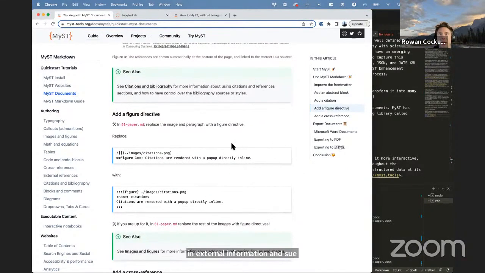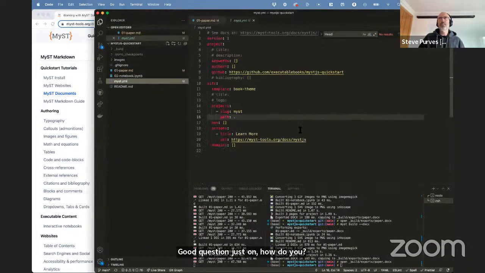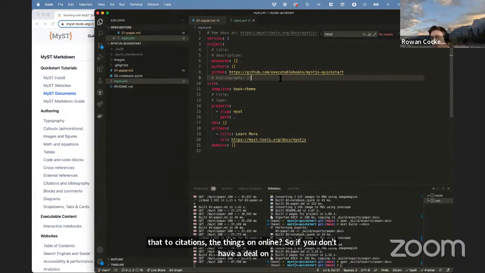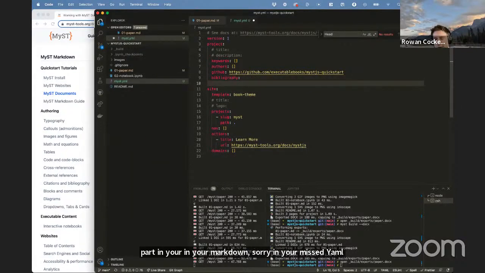We've got a question just on how do you do reference citations to things that are not online? So if you don't have a DOI. So if they don't have a DOI, you can use a bibliography part in your Markdown, in your MyST YAML file. And this can automatically pick up every BibTeX file.